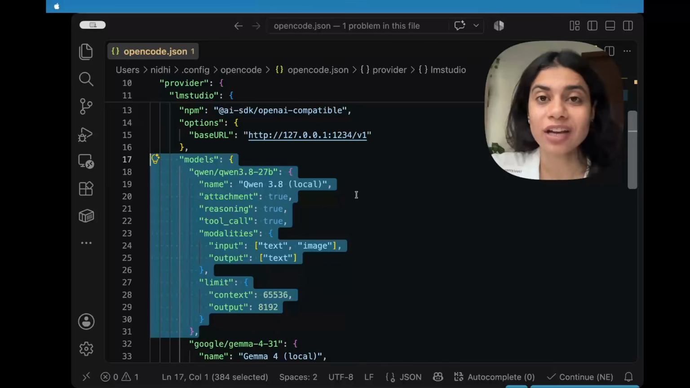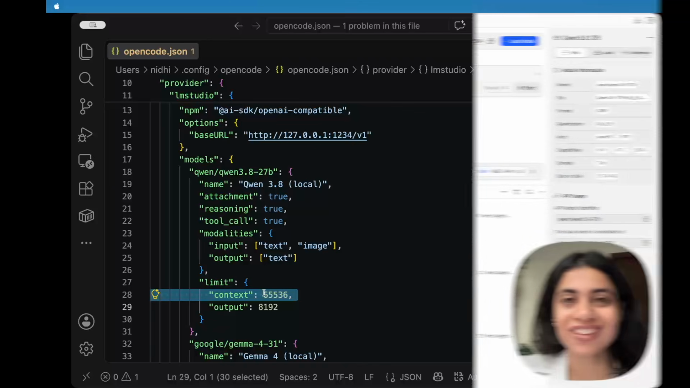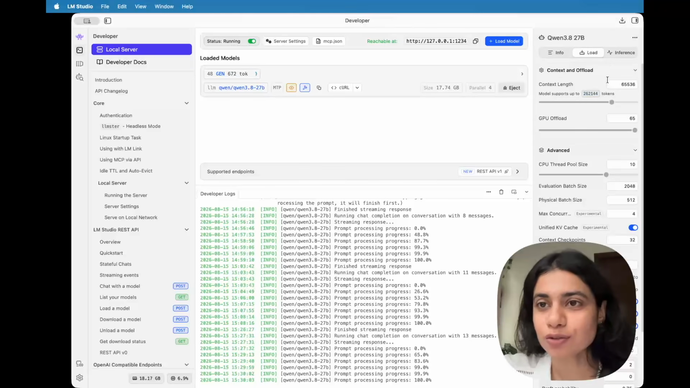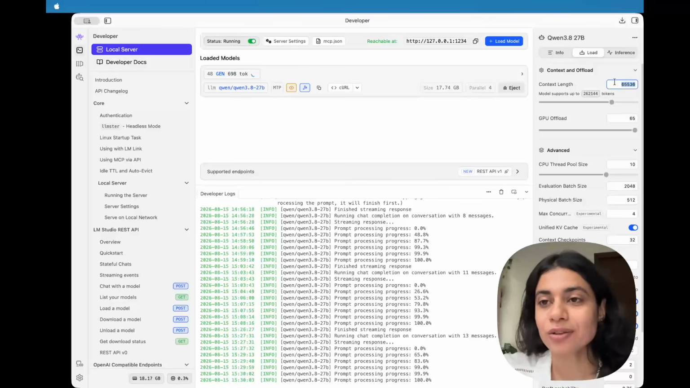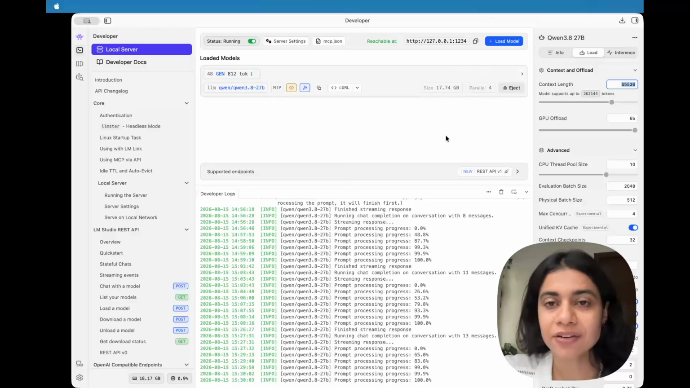And next, what we have to do is make sure that this context matches with the context in LM Studio. So we will go there. On the LM Studio app, we are under the developer section. We will go to load and here you can see the context length. The context length that you have given in the OpenCode JSON file and this context length should match. So adjust it accordingly. And once you change it, you'll have to reload the model in here and then restart OpenCode to pick up these changes.